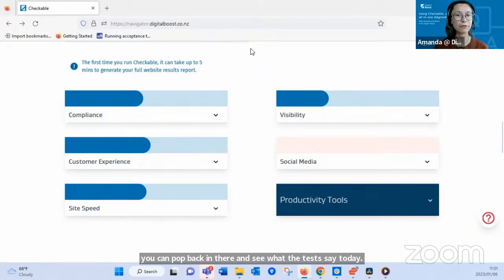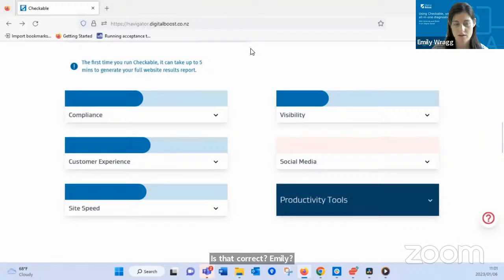We do have drops every few months with new updates based on feedback or anything else. Is that correct, Emily? Yep, that's right. So we're constantly adding new things and new features, and also, like you say, any feedback that comes through from businesses like yourself or any little bug fixes we make along the way as well.